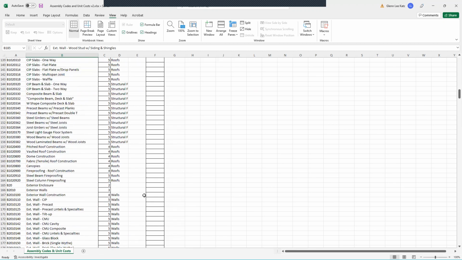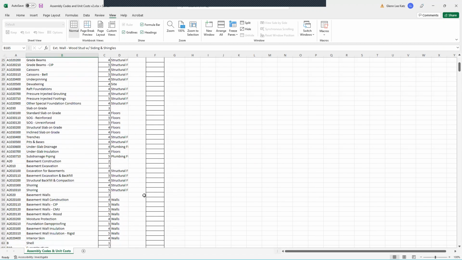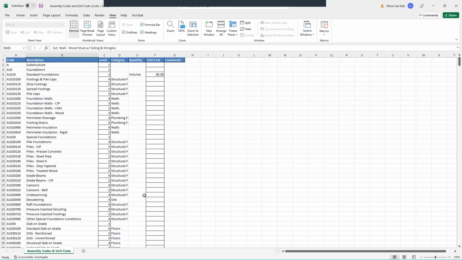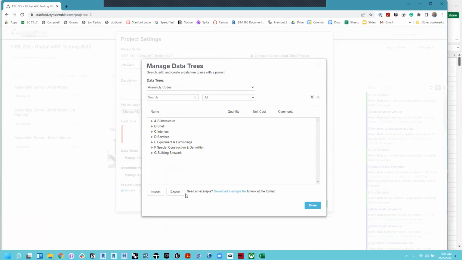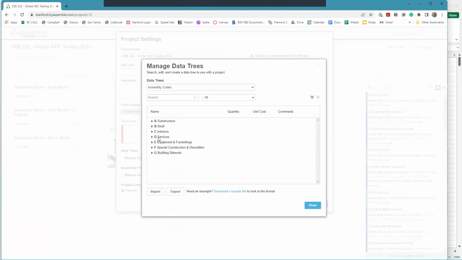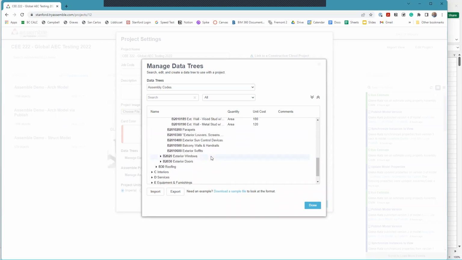So we figured out that area was a proper one, volume was a proper one, all the different column headings that show up in Assemble. So when we came on back and imported that, we put all those codes here in the structure. You can check them here, and I'd recommend checking them before you go on. Okay, there they are, ready to be used.